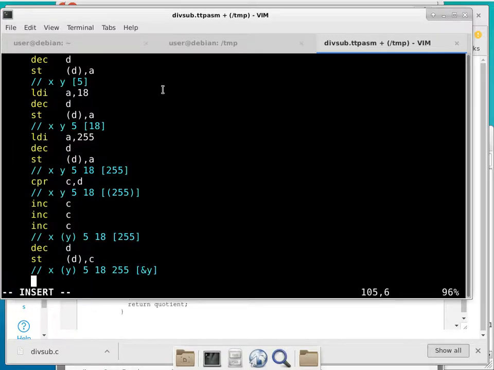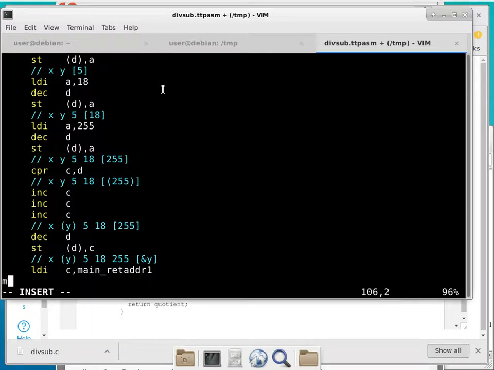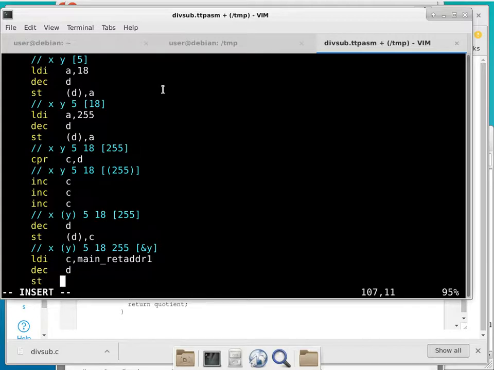All right, so we got all the parameters set up for the inner call. It's time to set up the return address. So we do LDI, and I can just reuse register C, it has no value at this point. So we just use this main return address 1 because we'll need another one later on. So this is just the first return address. Decrement D, std C in this case. So we push the return address.